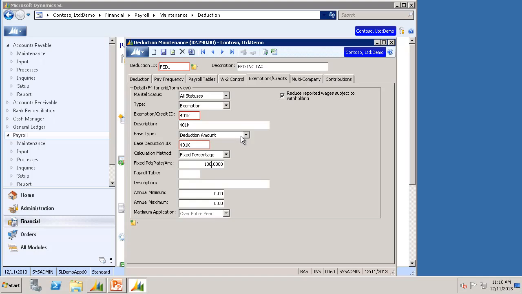So to go through this again, I am basing this exemption on my 401k deduction, and I'm saying I want to exempt 100% of whatever that 401k deduction amount is. I can enter an annual maximum amount here, which for 2014 is $17,500, or I could leave this blank and control the max at the 401k deduction level, which is probably going to be easier to maintain.